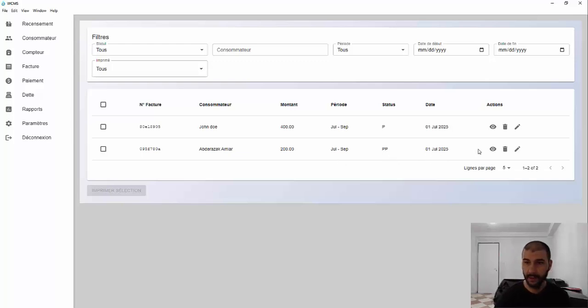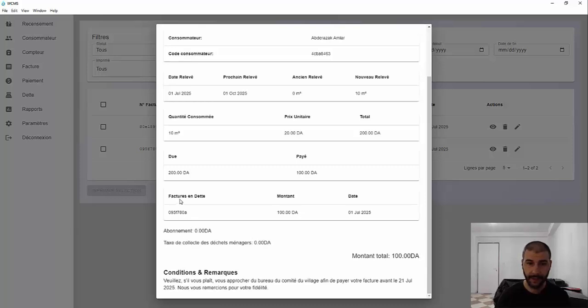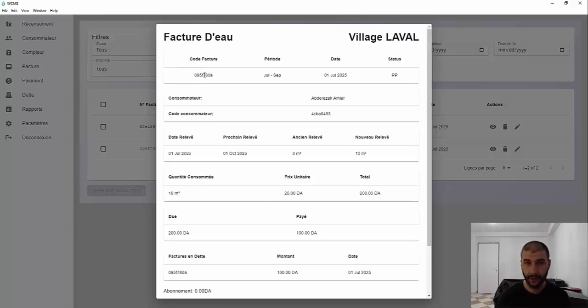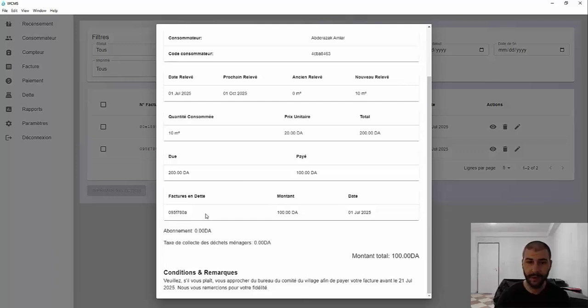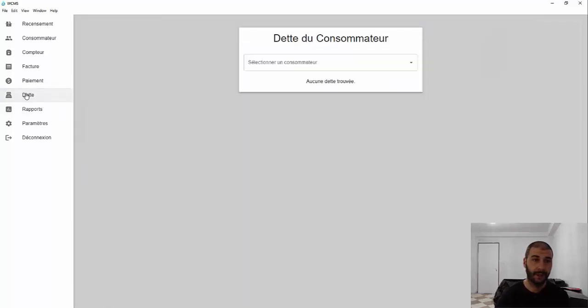Okay, nice. We can check it from here, status PP, and here you can now see the debt of this invoice, the current invoice, or the previous invoices. For example, here we have half of the amount as debt. Nice, nice. You can check the debt of the consumers from here. Aucune dette trouvée. There is no debt for this consumer.